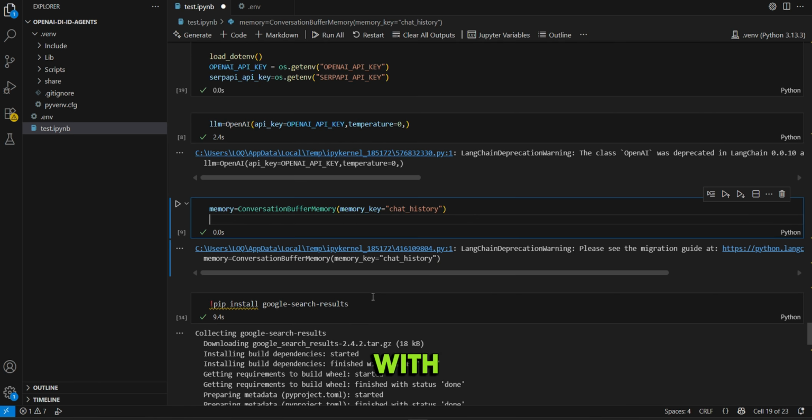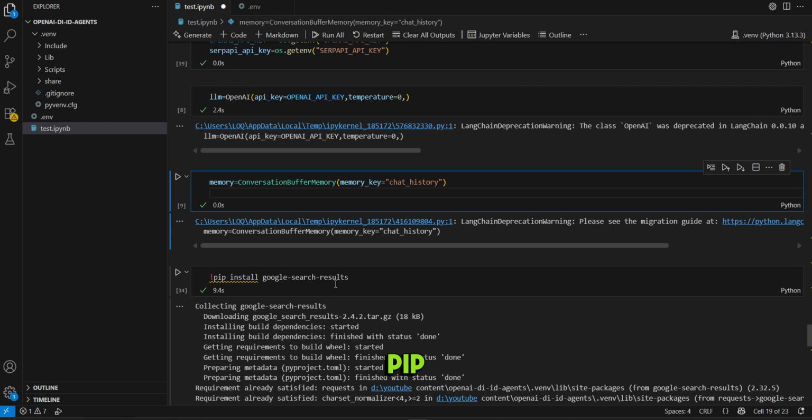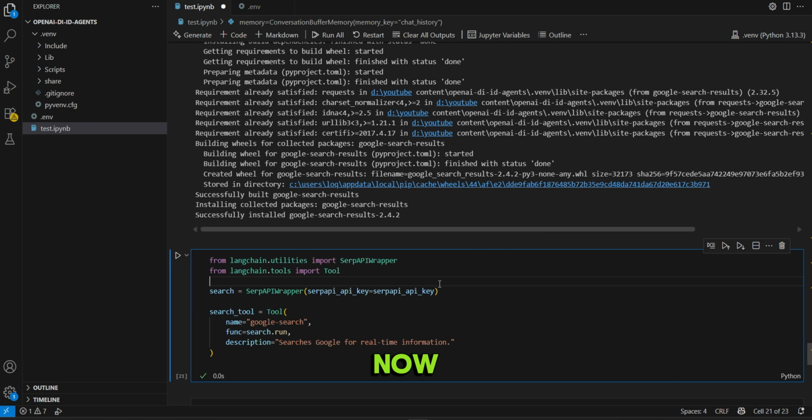Once we are done with this, we are going to install pip install Google search results, which will enable us to use the Google search engine. Now here we are going to use the LangChain utility and the LangChain tools. In LangChain utilities, we will be using the SerpAPI wrapper function, which we will pass the SerpAPI API key, and then we will embed it in a search object variable.